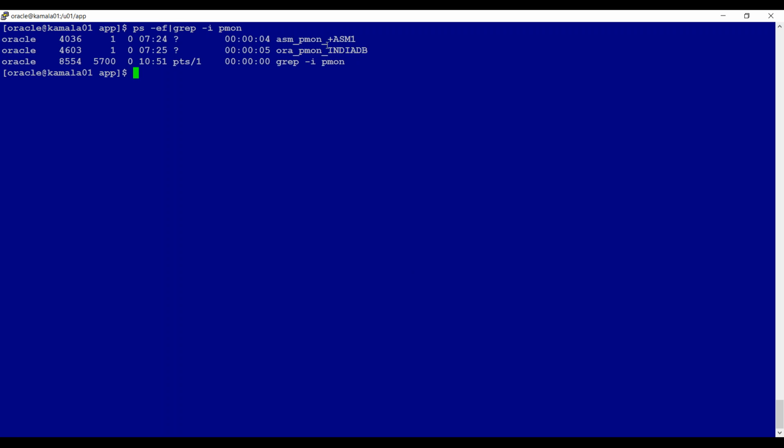I created one database called IndiaDB. This is located on node 1, and this is an ASM environment, so that we can cover ASM related changes also with respect to Golden Gate. That is the reason we are choosing an ASM environment over here.